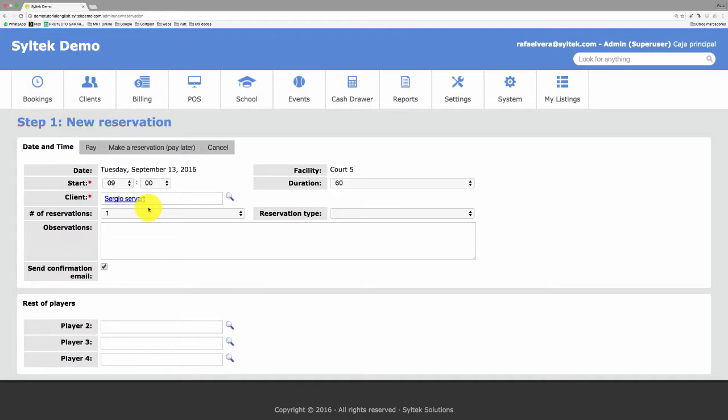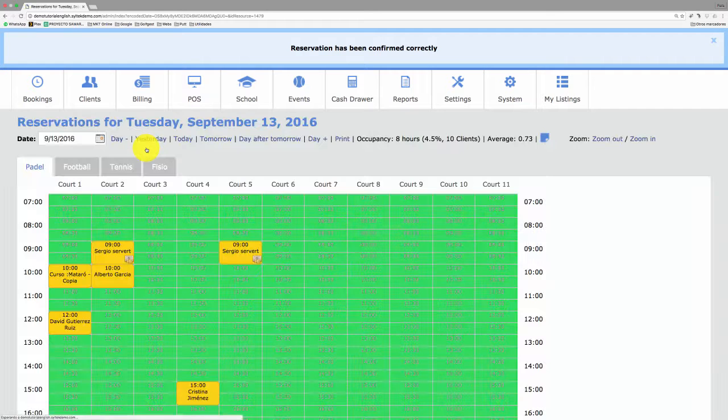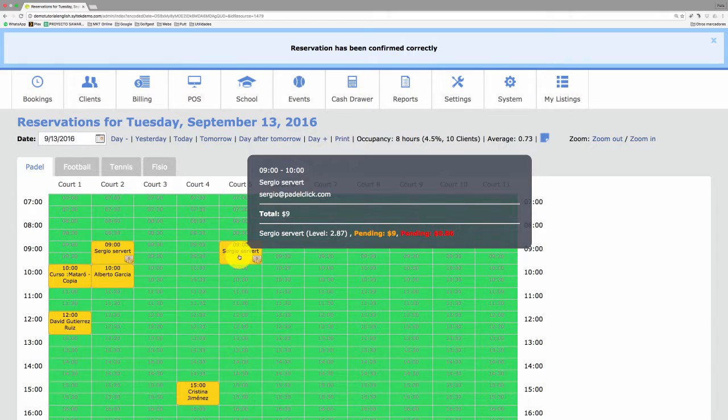It also gives us the option to send the customer a confirmation email, or to include other players. In this case, I book only on behalf of the same player. Once we confirm the booking, we see in the grid the same data that we have inputted, the customer, duration, and the price of the court.